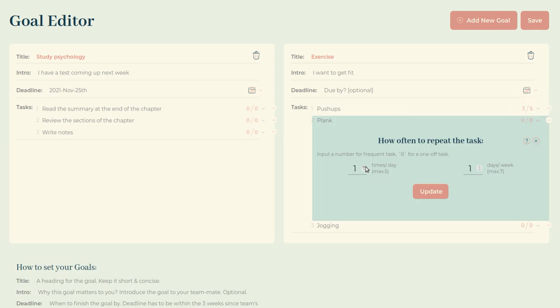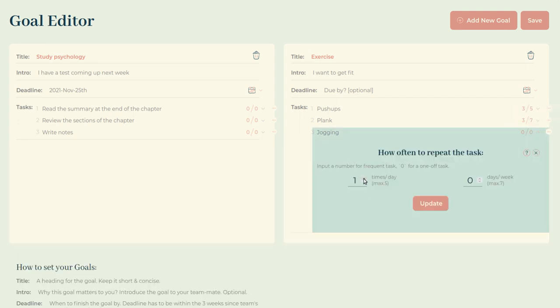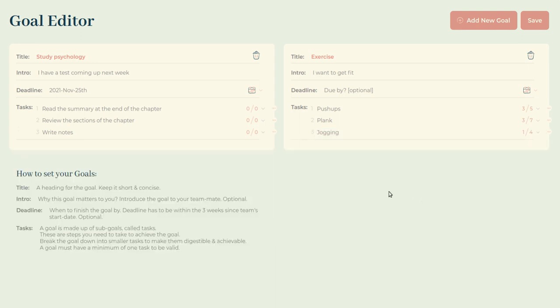Same for plank. I'll just set this to 3 times a day and say 7 times a week. Now you can't go above 7 because there are only 7 days in a week, so bear that in mind. Finally, jogging. Now let's say I want to go for a run once a day, and how frequently? I would say maybe 4 days a week. Cool. So once you've done this, just click on the save button.